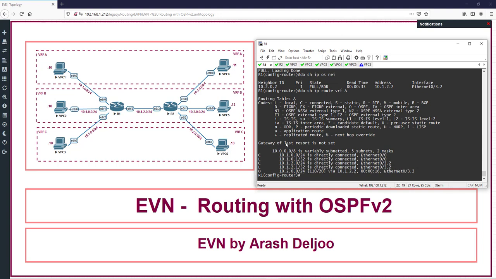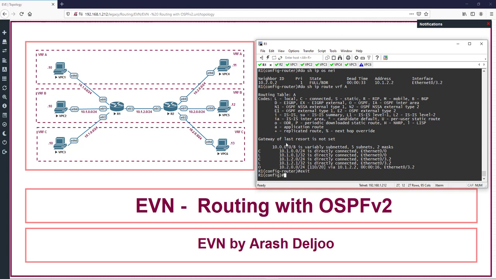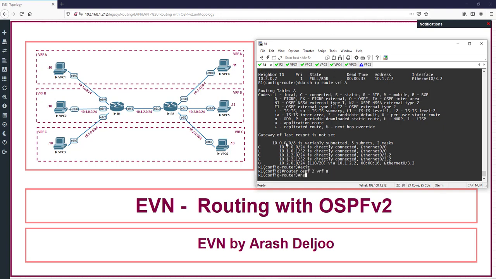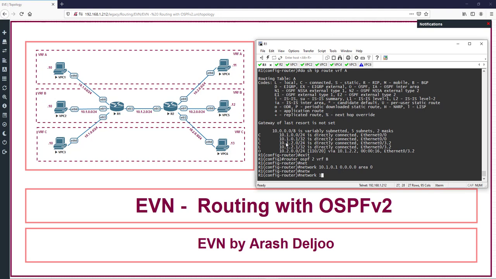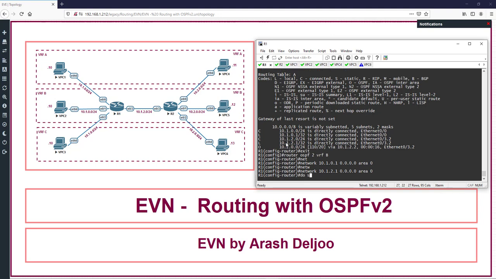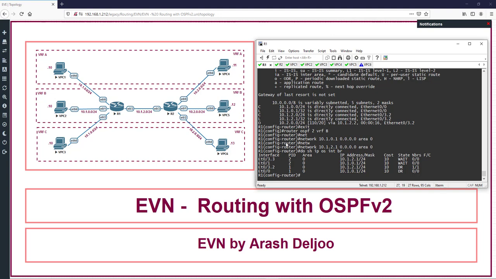Again, we need to configure the next OSPF instance. For example, router OSPF 2 for VRFB. Again, network is 10.1.0.1 quad 0, area 0. And then network 10.1.2.1 quad 0, area 0. Now do show ip ospf interface brief. As you can see here, we have process ID 2 for Eth0/1 and also Eth0/3.3. This interface is driven by our configuration, you know it.